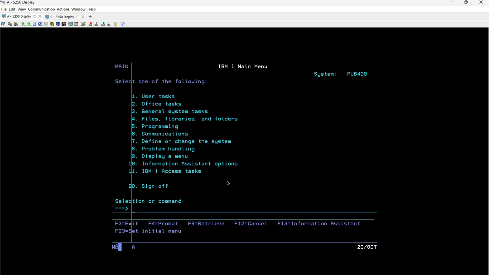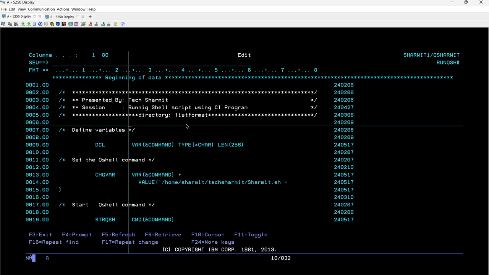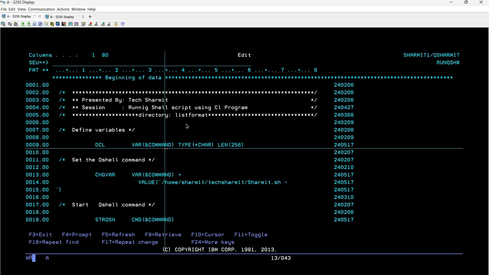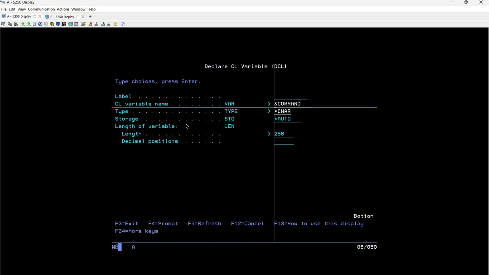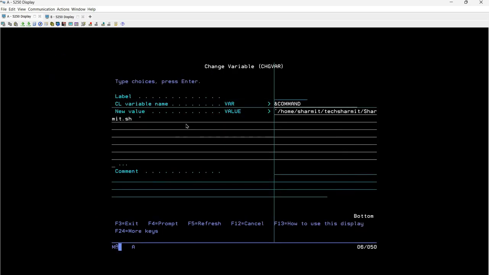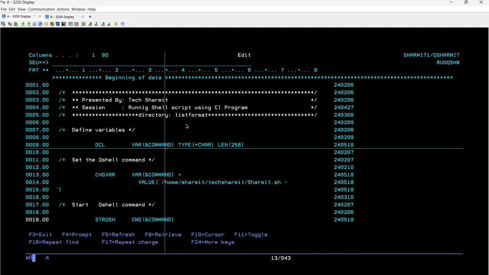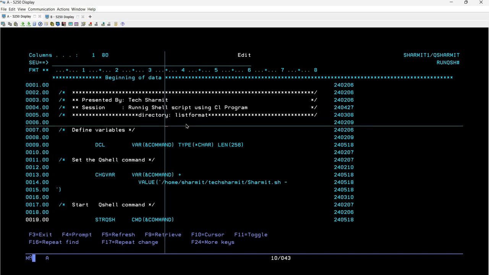Now we will see how we can run the same thing through a CL program. For that, I'll run one program. This is my program, run qsh hash. This program is for running a shell script using a CL program. Firstly, we need to declare a variable. To declare it, we write DCL, take F4, provide variable name, type, storage, and length, then hit enter. Then we use CHGVAR, take F4, provide the variable name and the script, which is /home/sharmit/texturemit/sharmit.sh. Then hit enter, and go to STRQSH, take F4, provide your variable name, and we are good. It will simply run this script, and whatever output the script returns will be printed on the screen.